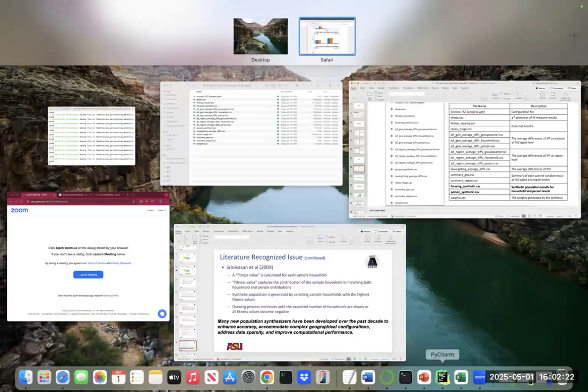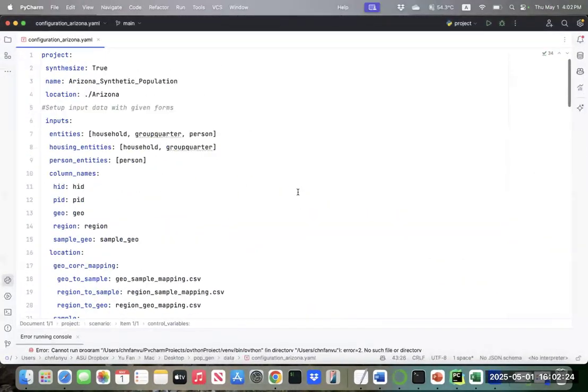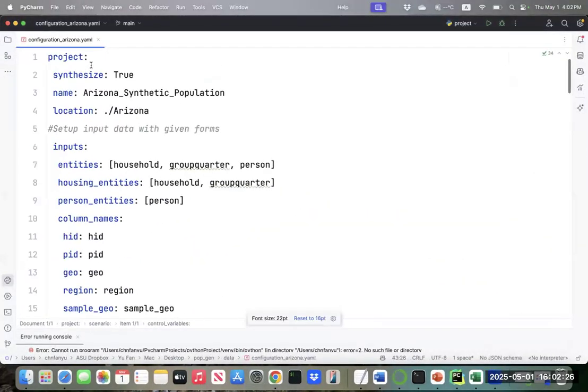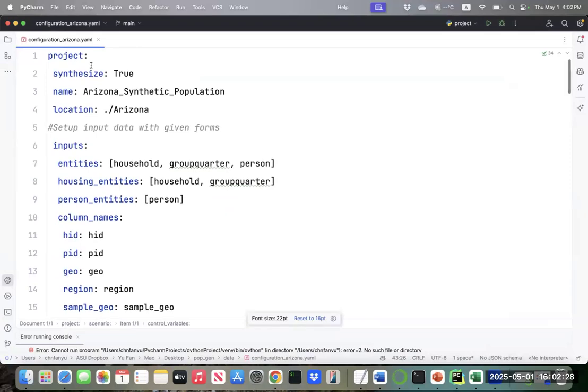Yeah. So I don't want to synthesize because this is a two-step process, right? First, you create weights, and then based on weights, you synthesize the population, right? So I want to stop. I want an option to stop once I create my weights. Then you can just generate.